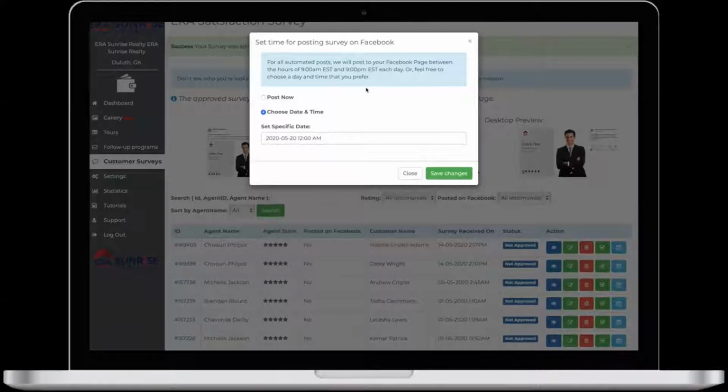Now you'll notice up top here, there's a reference for automated posts, which is what we're going to jump into very next. For those of you that aren't choosing a date and time or to post it now, and rather you're going to set up automation for these surveys, just know that we will automatically post these between the hours of 9 a.m. and 9 p.m. Eastern Standard Time each day.